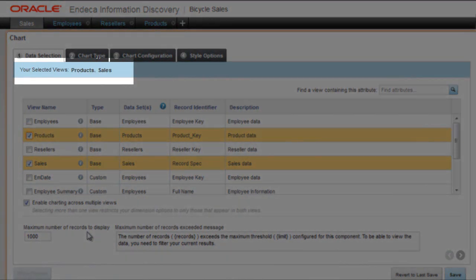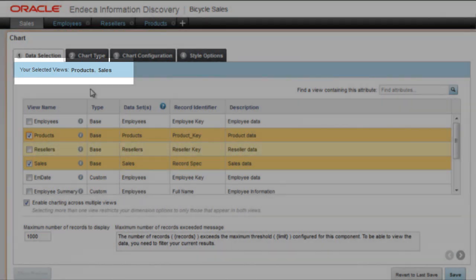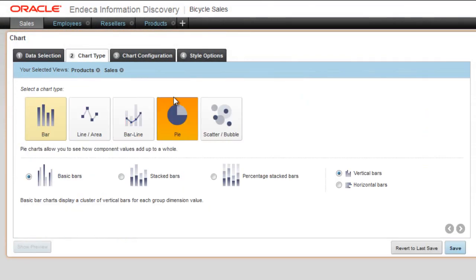When you are using multiple views, Studio displays the list of selected views at the top of the Edit view. On the other tabs, to remove a selected view from the chart, click its delete icon. You can use multiple views for any type of chart. I'll leave the default chart type a basic bar chart.